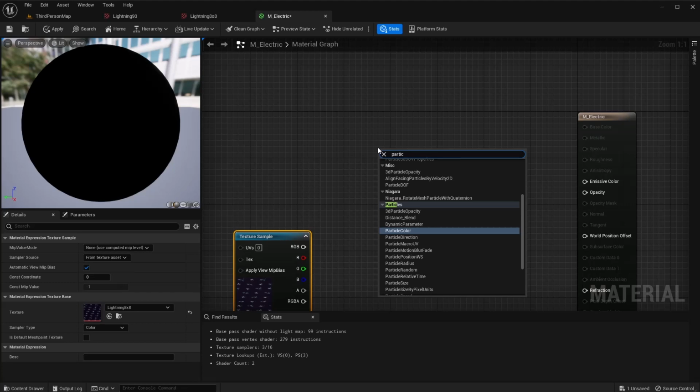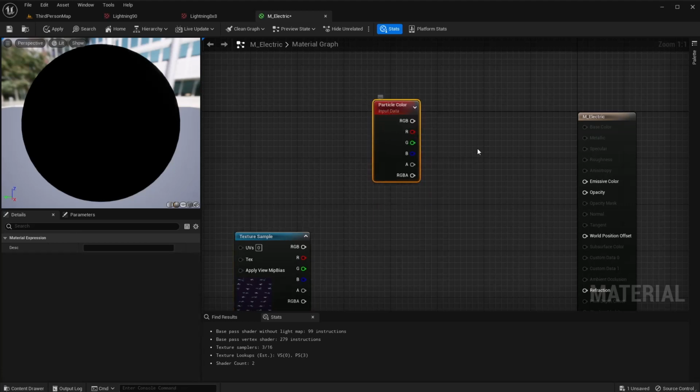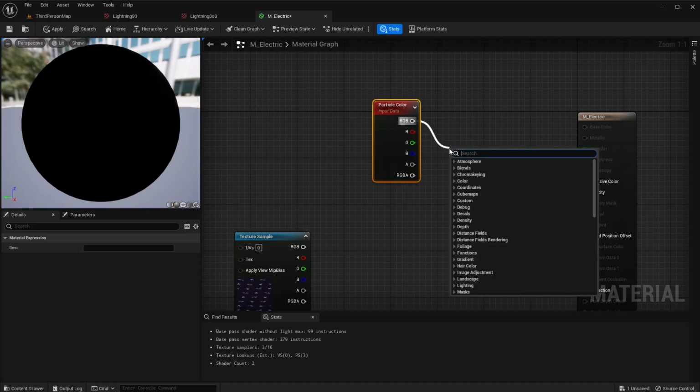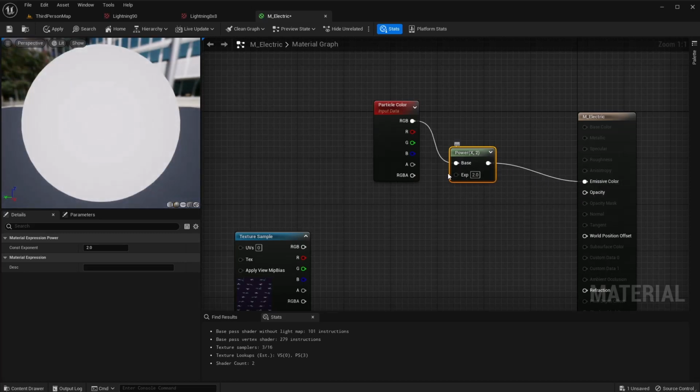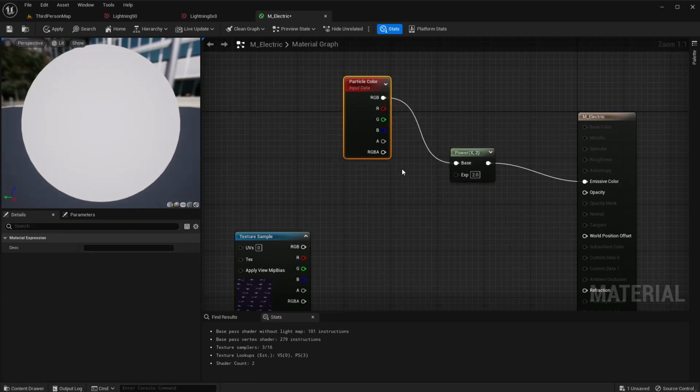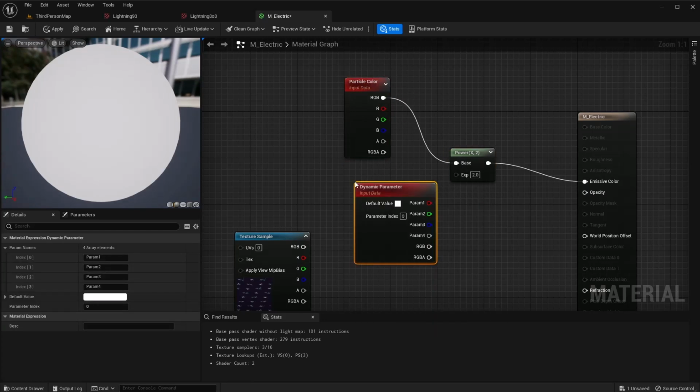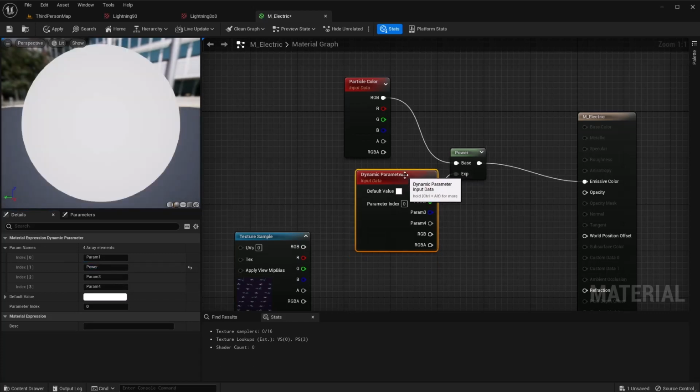Let's go ahead and grab a particle color. And on this, I'm going to send this through a power. And then this is going to plug directly into emissive color. This power I want to be able to change inside of our Niagara system. So I want to grab a dynamic parameter. And let's set the second parameter to power and plug that in.